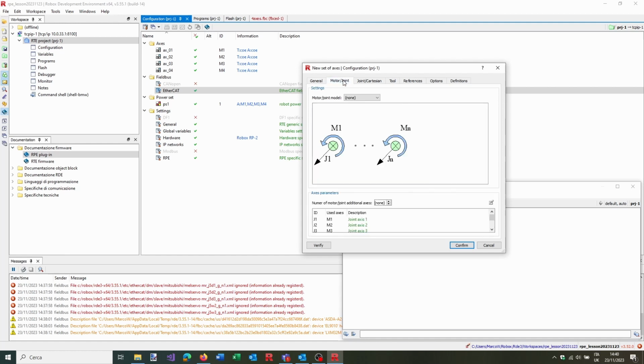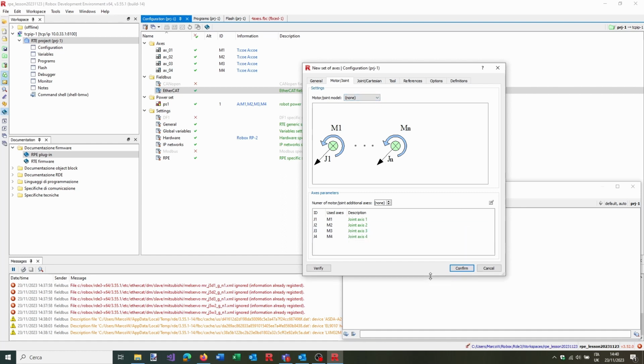So, let's go to motor joint. Here, we are talking about our 4 axes. Our 4 axes are 4 motors, and the motors must be connected to the joints of the robot. And as we know, this could be something different from a linear structure. So, for example, we may have a standard situation where every motor is one joint, from M1 dealing with J1 to M number n dealing with J number n. But sometimes we may have something more complex.